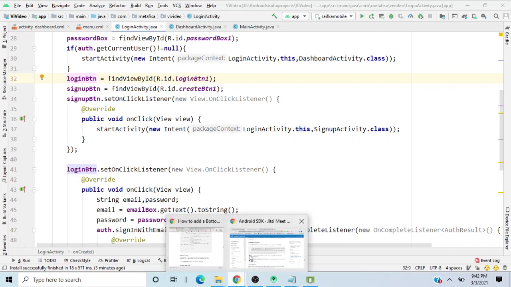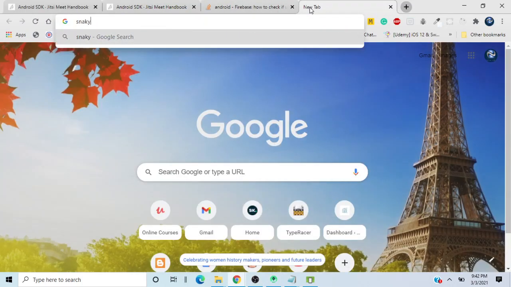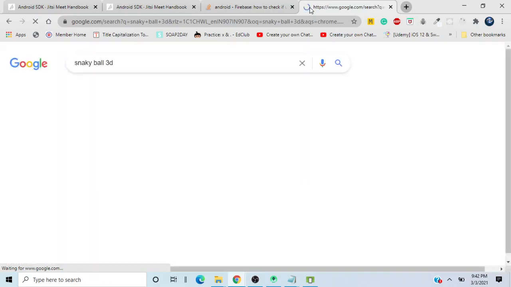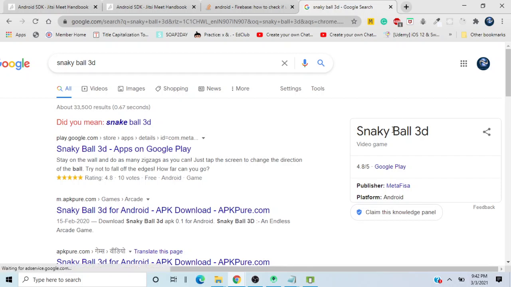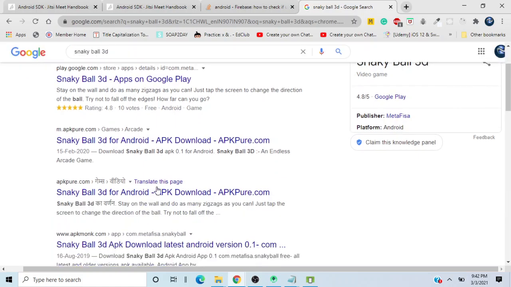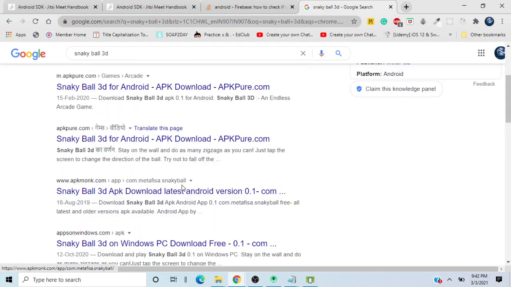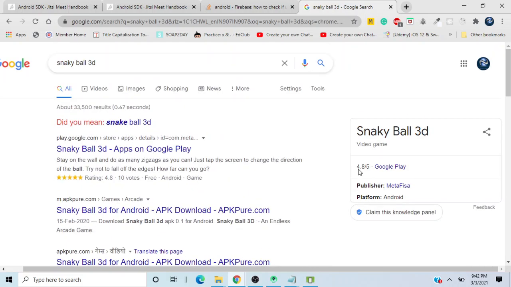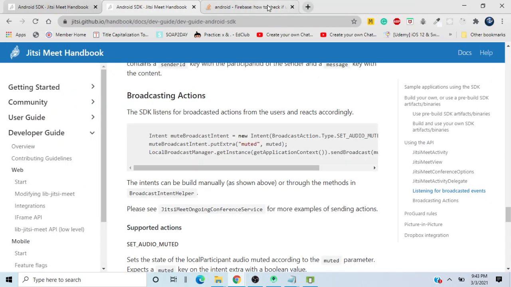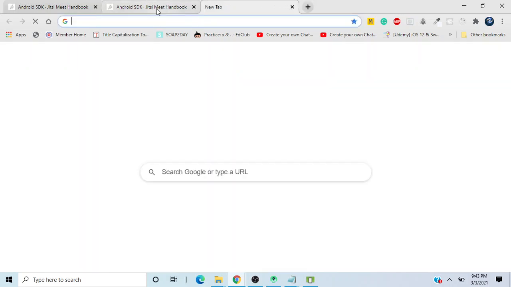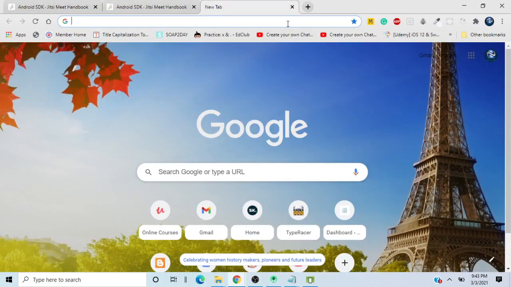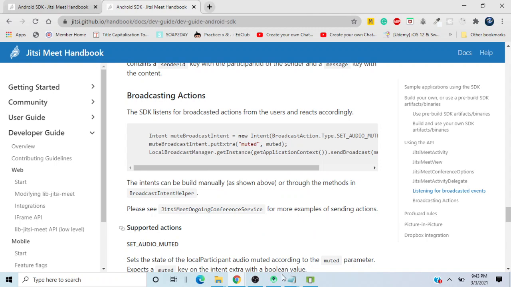I'll show you one of my applications over here. I'll show you Snaky Ball 3D, and as you can see, as soon as someone writes this name, it directly shows on the Google Play Store, Snaky Ball 3D. It also shows the images for it, and it also gives us the link. So I was just showing you the SEO thing. That's it for this video, guys.